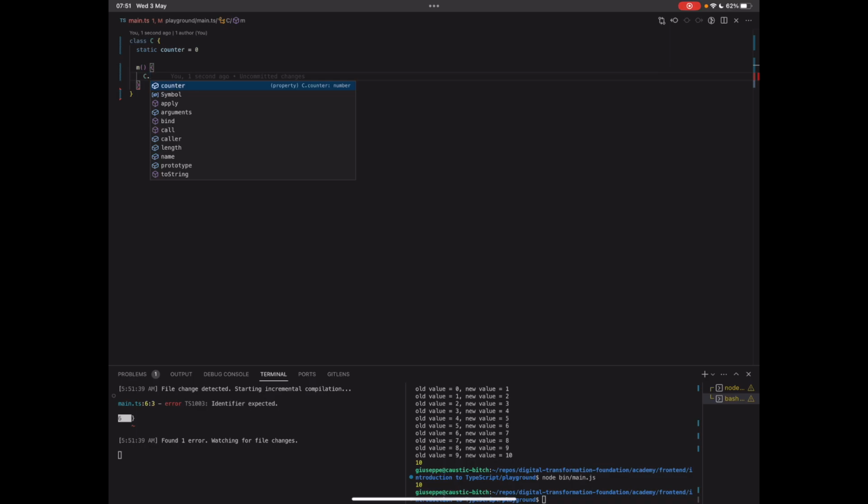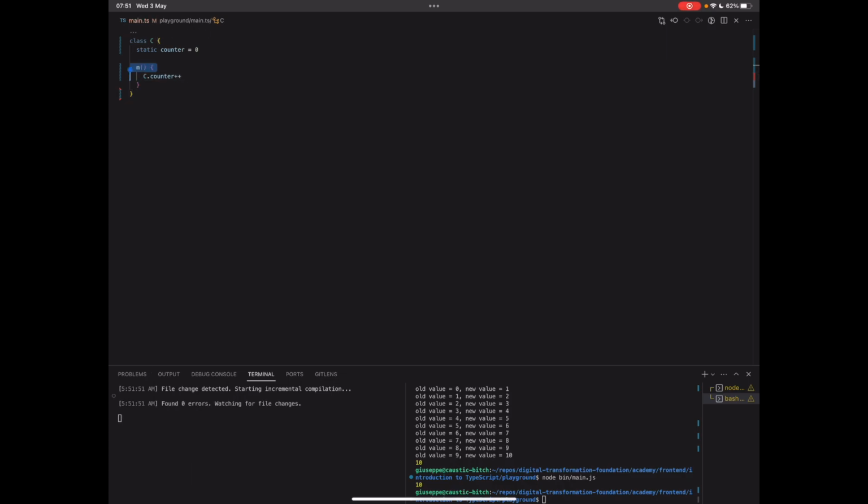So if you press C dot, then you will see that among the various things that you can do on C itself, you also have the counter. This means that whenever we call the instance method m, we increase the counter by 1. We can also make a method part of the static family, so m is not an instance method anymore.